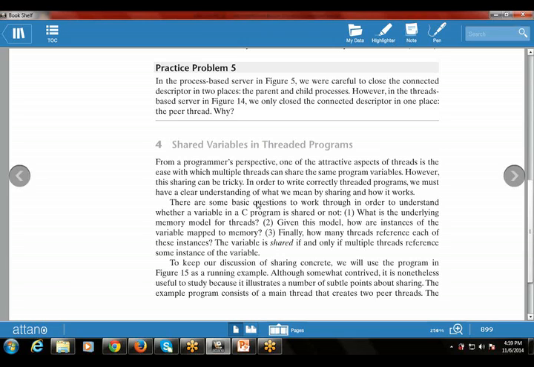In order to write a correctly threaded program, we must have a clear understanding of what we mean by sharing and how it works. There are some basic questions to work through in order to understand whether a variable in a C program is shared or not.